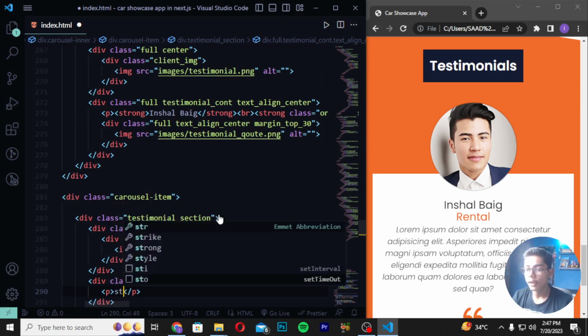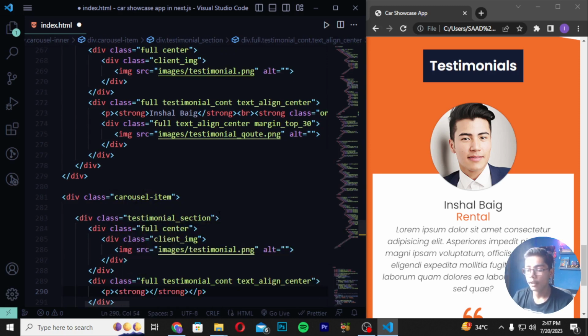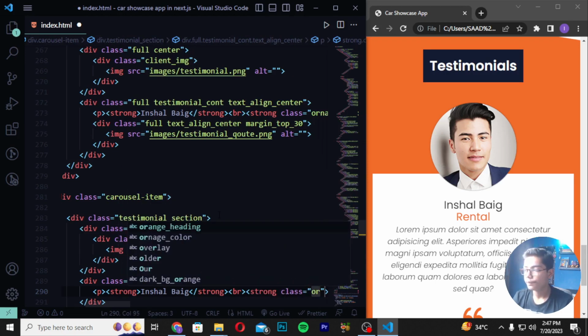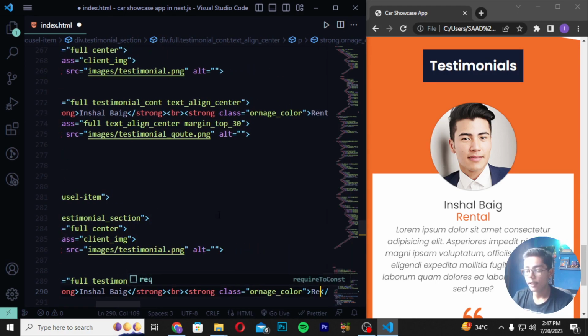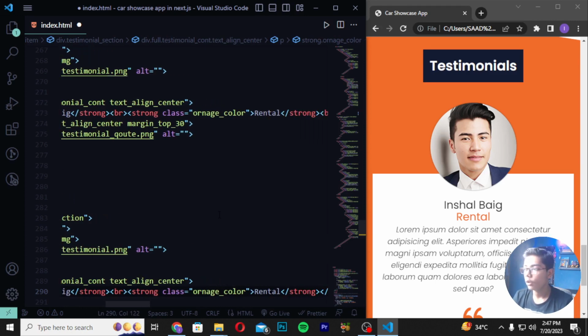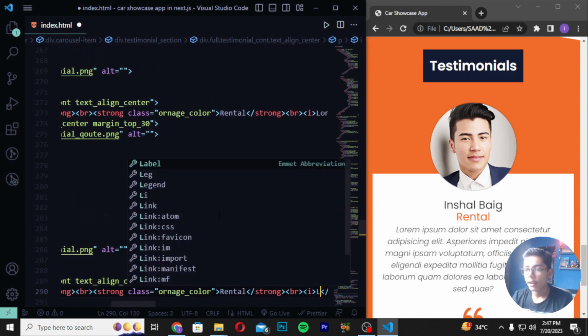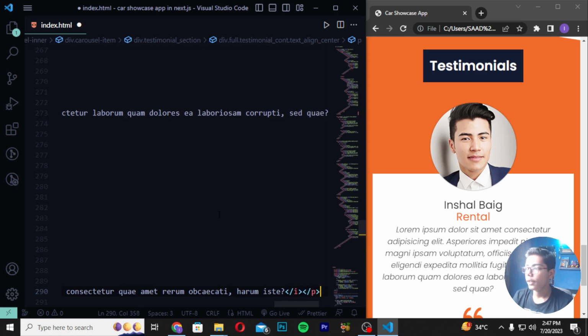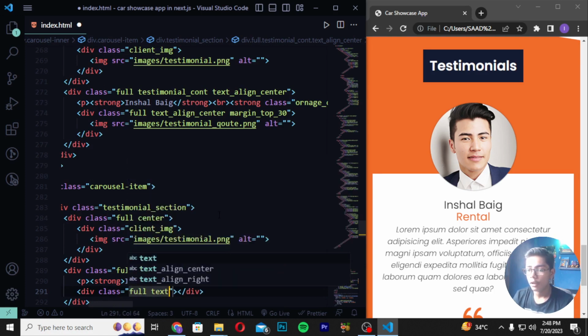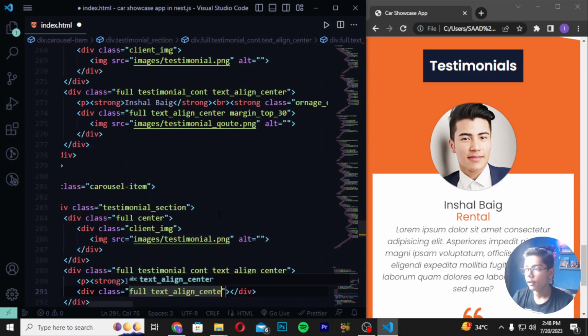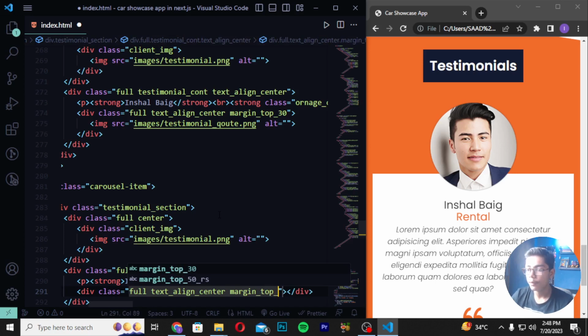Then you have to just write p tag strong tag, in which I will be writing here again my name. So I can just show you the change here. Then you have to now give here a br tag. Then again you have to write a strong tag. Then here I will be now giving it the class as orange color like this, and then you have to now just write here rental again. And after this strong tag, close strong tag, you have to write br i tag, in which I will be writing Lauren tag here. Then move down after this p tag, close p tag, and create a div class of full text align center, and write here margin underscore top 30.